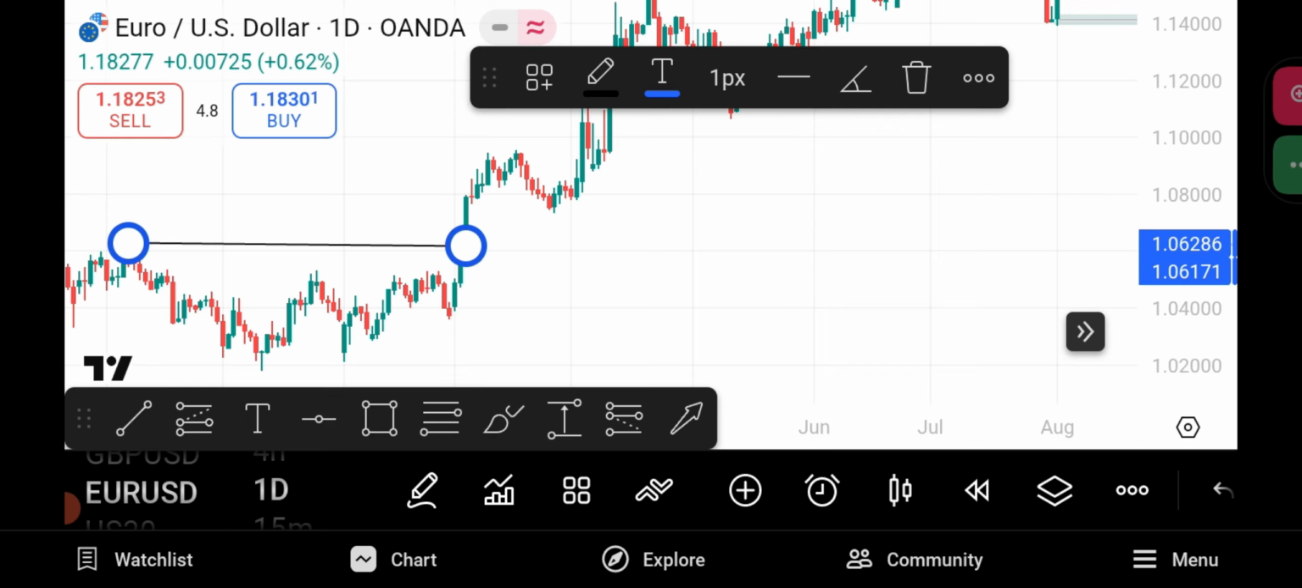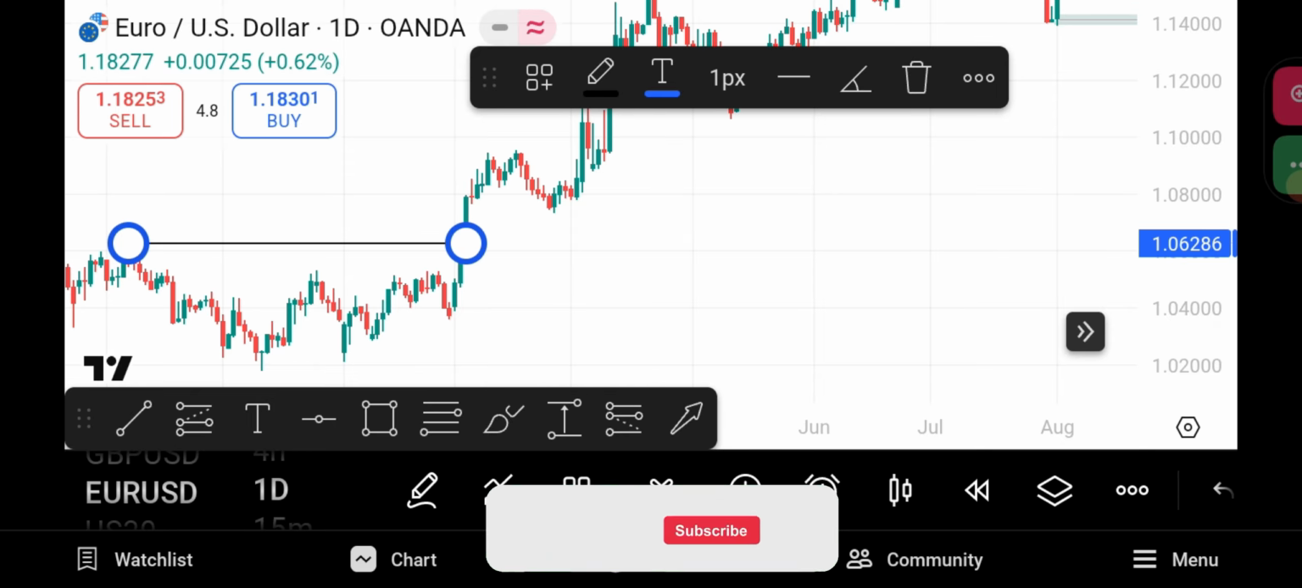Now sometimes this trend line will not be straight, so what I normally do to make it straight is that I will come and tap on this icon here. This feature here will make my trend line to be straight, so I will tap on it like this. You can see my line has become straight, then I will tap on it again.